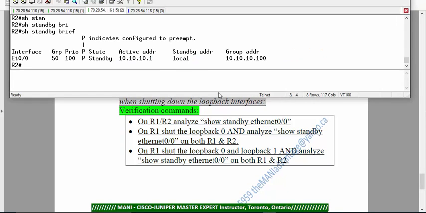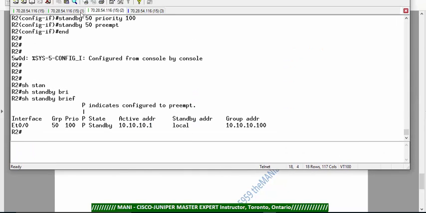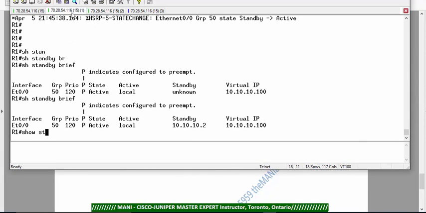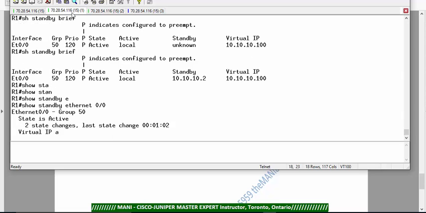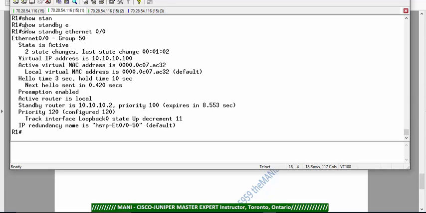So right now on R1, I will make this one a little bit big. On R1, show standby Ethernet 0/0. Very, very powerful command. It tells me lots of things. Group number is 50. HSRP state is active. This is the virtual IP address. Look at this one, 0000.0C07.AC. This number is called the well-known HSRP MAC address. This 32 is nothing but the HSRP group number, which is 50, converted to hex.